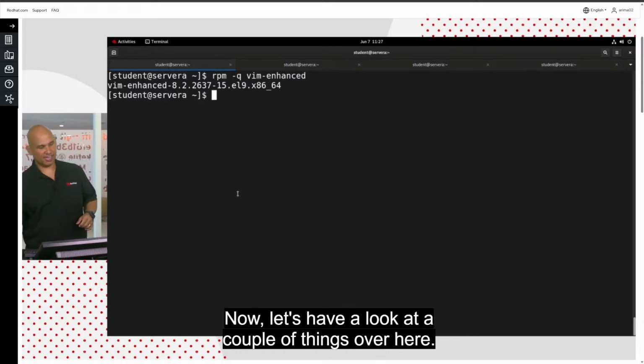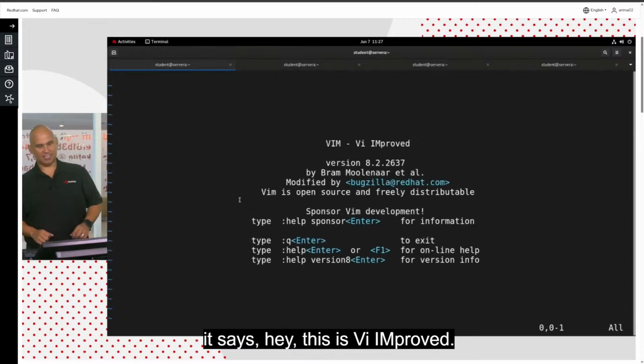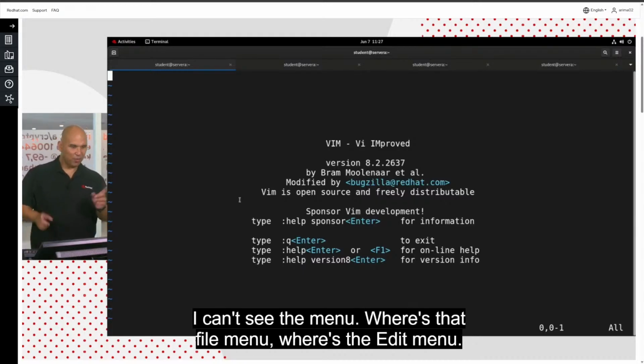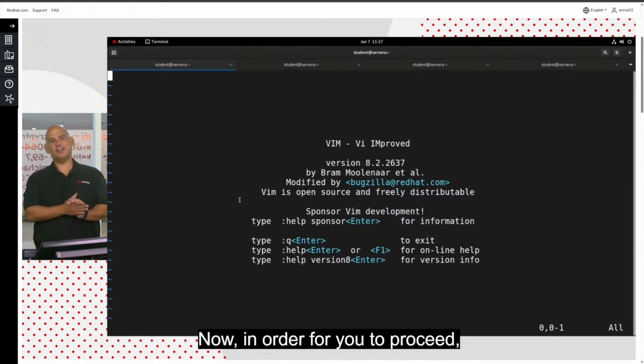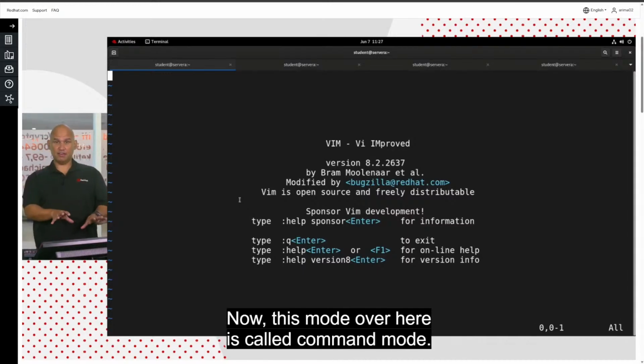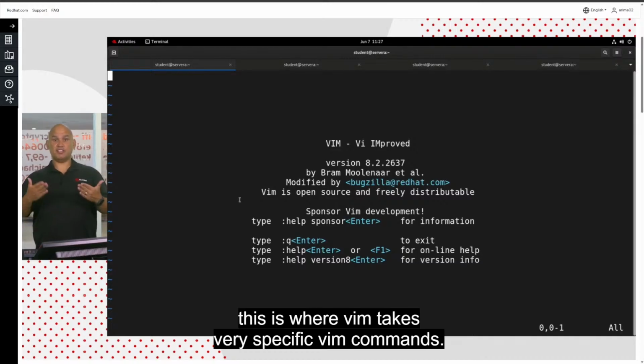Now, let's have a look at a couple of things over here. When I type in vim on its own, it says, hey, this is VI Improved. And you're thinking, well, where's the menu? I can't see the menu. Where's that file menu? Where's the edit menu? How do I deal with this right now? In order for you to proceed, you need to understand the different modes that Vim operates in. This mode over here is called command mode. And in command mode, this is where Vim takes very specific Vim commands.